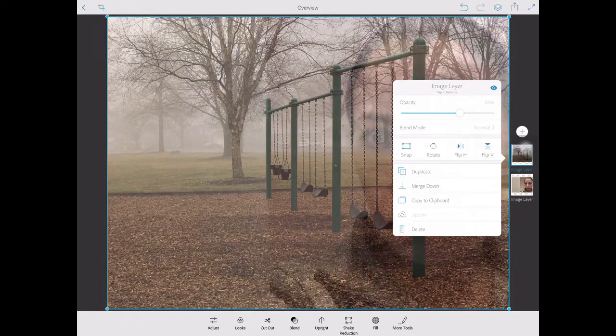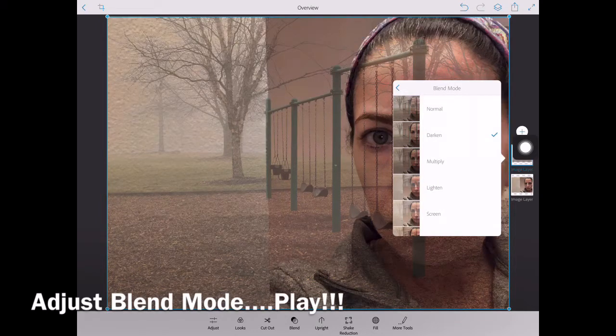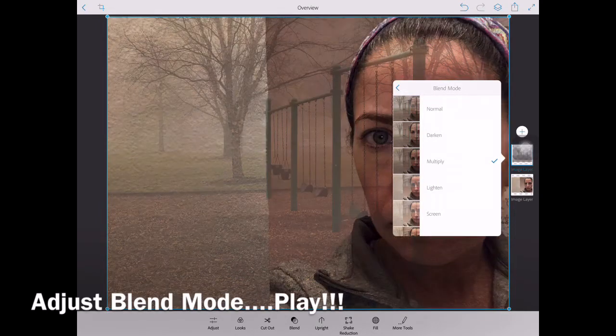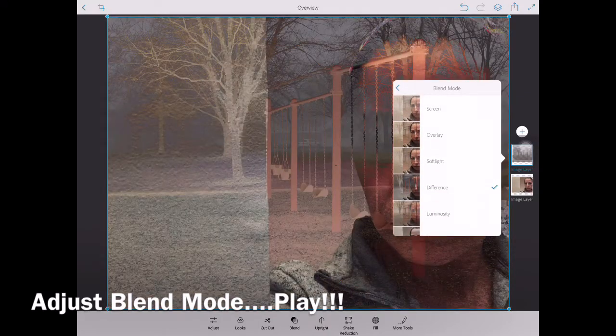But now there's other things that we can do with this, and this is pretty cool. So try this out, experiment a little bit. I could choose the blend mode, and I can change the way that one image is blending into what's beneath it. So play with that a little bit, see what looks interesting. Oh, I love that. That's different. I love that.